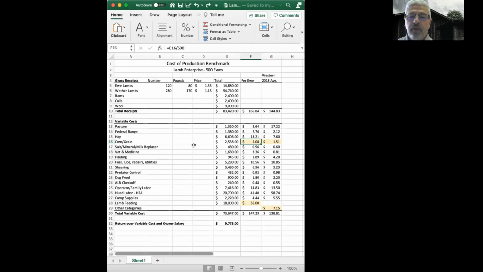So two things that you can do with this data. Once you've got this spreadsheet built, keeping track of this over time so that you can see this per ewe cost and how it changes over time on your own operation, extremely powerful. Making sure you're moving in the right direction is a great tool and a great way to use this cost of production data and framework. Another thing to do, though, is to look at your own costs of production and compare those against that Western average from 2018.